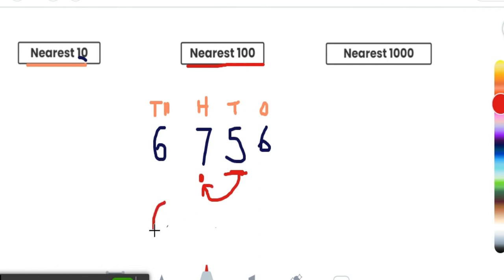So we've still got 6,000. Add an extra 100, that will be 800 now. And the other digits all turn to 0. So the nearest 100 is 6,800. And the last two digits go to 0.